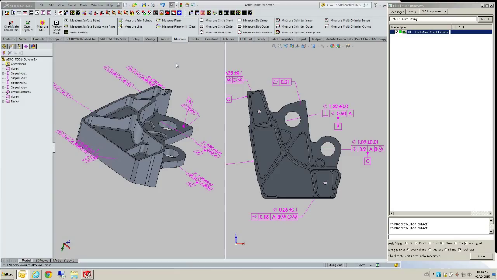CheckMate for SOLIDWORKS can generate an inspection program utilizing the SOLIDWORKS model-based definitions embedded in the SOLIDWORKS CAD model. All of the PMI, or SOLIDWORKS model-based definitions, are displayed in the DIM expert tree on the left and graphically on the part as these text annotations.